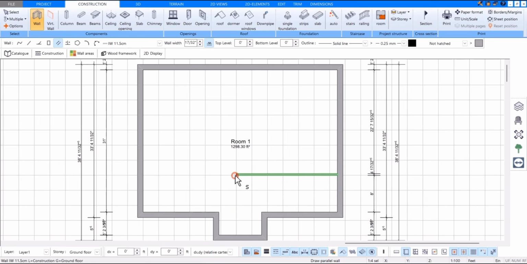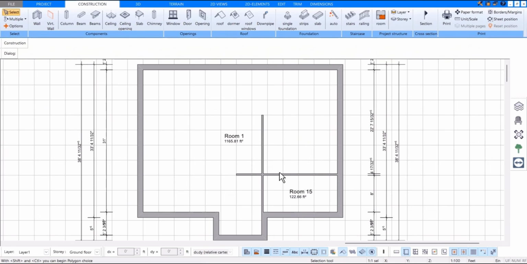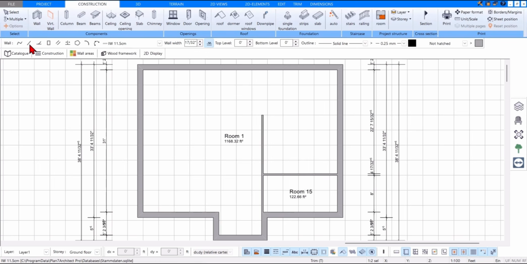Now I'll draw the next inner wall in the same way, again using the parallel function. Sometimes a wall might end up too long. That's not a problem. We'll correct it immediately. To shorten a wall, use the Trim command by pressing the T key. Then select the wall segments you want to retain. The wall is automatically trimmed to the correct length.